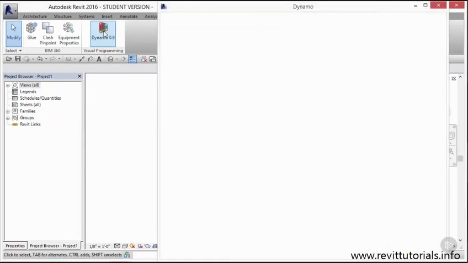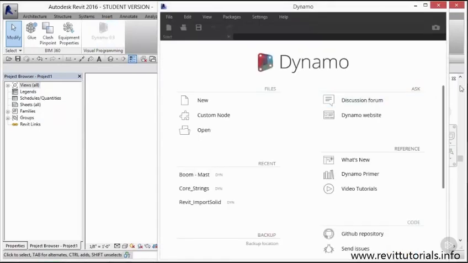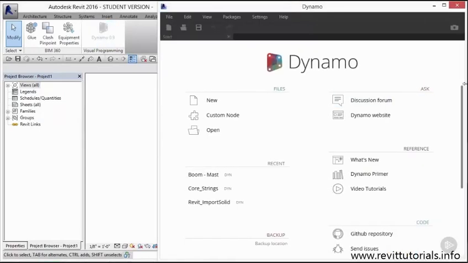As I mentioned before, Dynamo is a plugin for Revit. And that means that it's going to open up as a separate window that lives over top of the Revit user interface. The main start screen has a couple of components that we should note. In the top left corner, we're able to create a new file, create custom nodes, or open existing files. Just below that, we have a list of recent files that were opened.